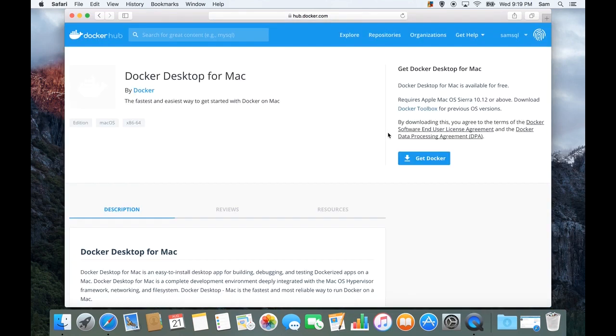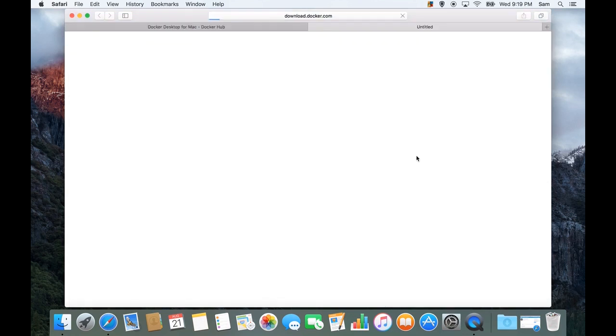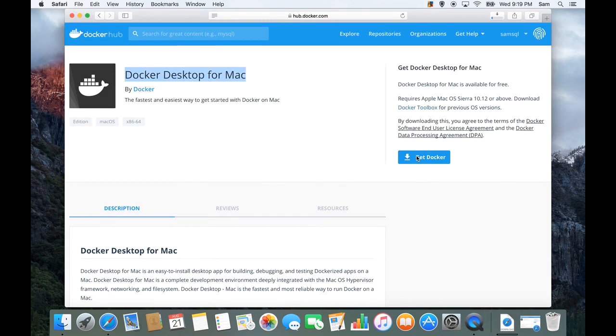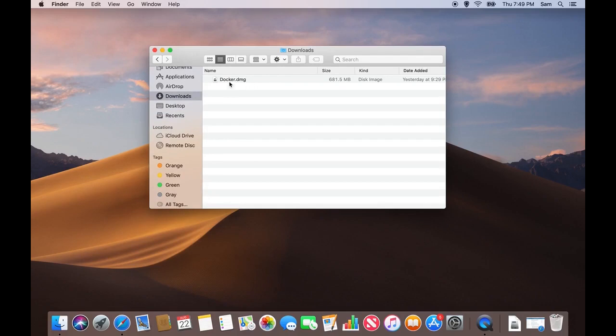After signing in, I can see the Docker desktop for Mac, and just click the Get Docker, and the download started. So you can see the file getting downloaded. You can see the file downloaded in the downloads folder. Just click on the file.